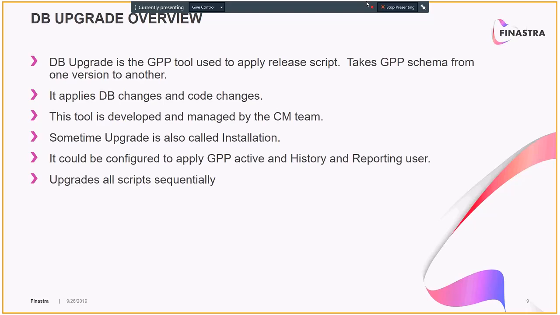DB upgrade tool could be configured with the active schema only. It could upgrade only the active schema, or it could be configured to upgrade active and reporting both. In GPPSP, we call the other schema reporting. In Classic, we call it history. That is the difference here. In Classic, they always configure both schemas to upgrade. It upgrades all scripts sequentially.